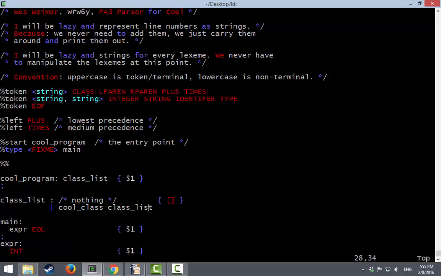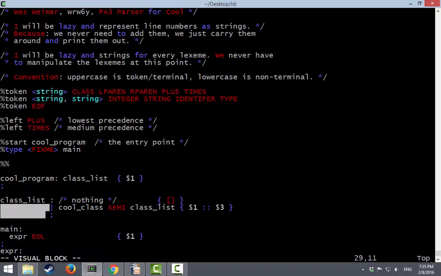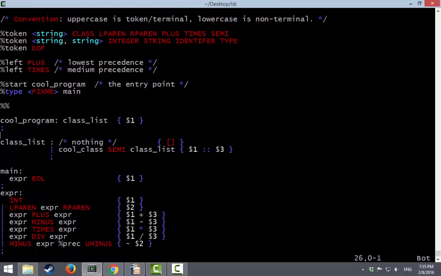So if you do nothing, that's the empty list, but if you do something, I just build up a list here using the cons operator. Oh, but actually every class ends with a semicolon, so we'll do something like that. You don't need to tab this stuff over. This isn't Python, but we're just going to do it for fun. Oh, I've mentioned this semicolon token. You better put it up here. All right. So cool program is a class list followed by the end of file marker.